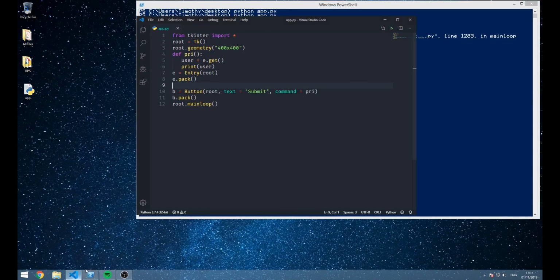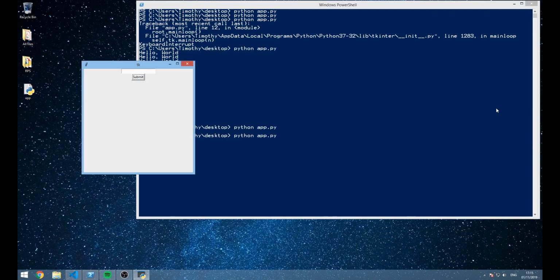So go right here, under the pack or before the pack, type E.focus. Save that, and as you can see, if we open that, we can now type directly.